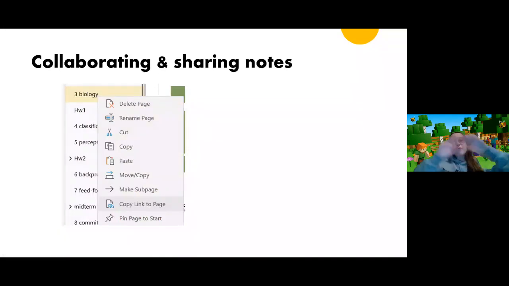So if all of that stuff in OneNote isn't cool enough for you yet, the other really awesome thing is that on any of your pages in OneNote, as well as at the notebook level, if you want to share a whole notebook or just a page with specific people, all you have to do is right-click on it, press copy link to page, and send it to your study group, and they'll have access. That's a great way to share a study guide or anything like that. And then you can all collaborate and write and insert and draw all on the same page, which is really cool.